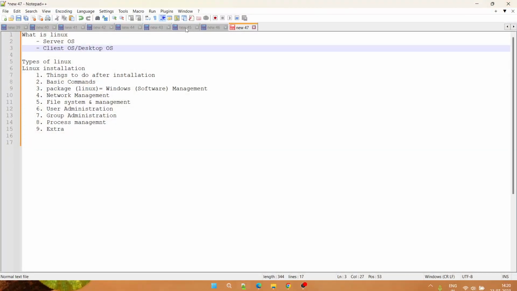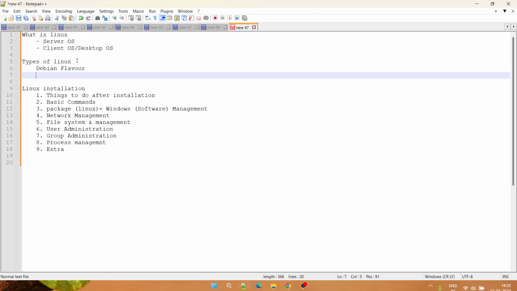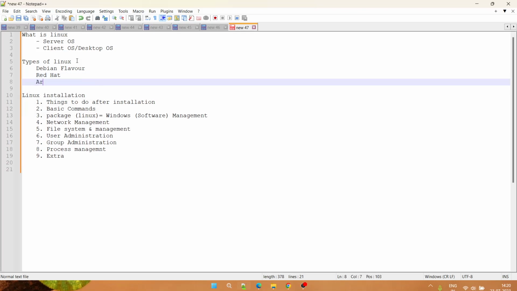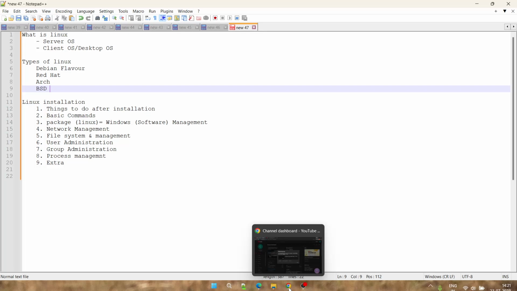Okay, let's discuss, right? So that's about Linux. What are the types of Linux? Basically, we have four types of Linux. One is the Debian flavor. Second one is Red Hat. Third one is Arch. Fourth one is BSD Linux. So this is a very good website, guys.